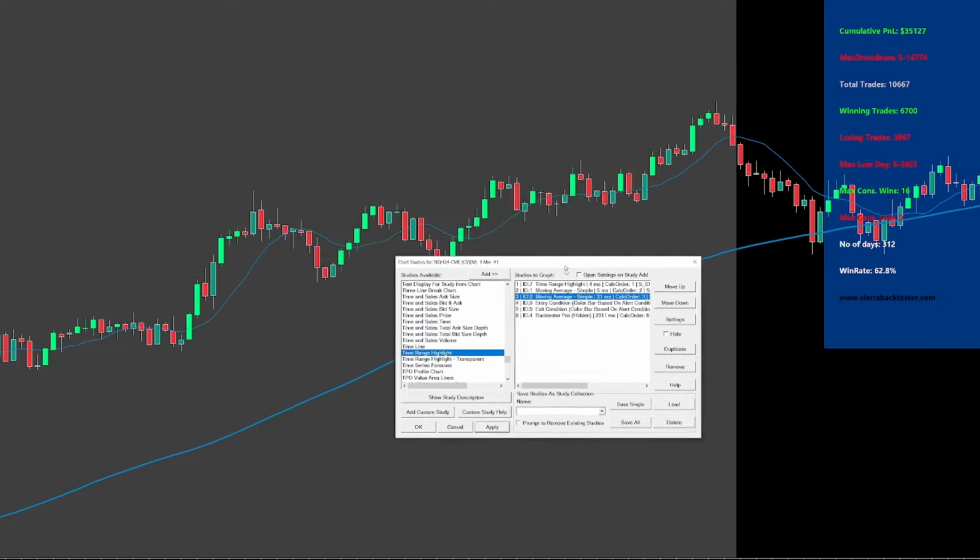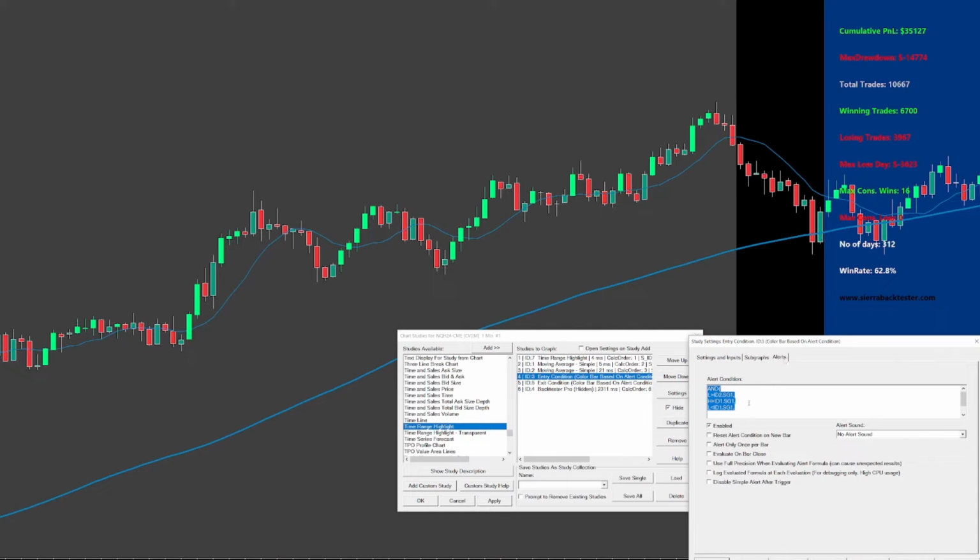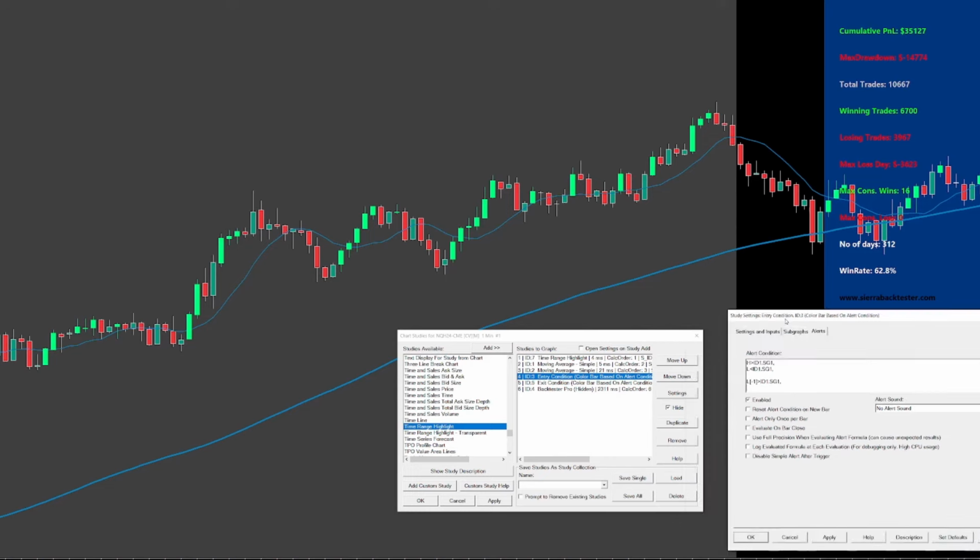So what we can do now in our entry condition, we can set a condition where we want Sierra Chart to look at this time range, the time range highlight tool. So it goes id7.sg1. That's all you need to do, which means that this condition has to be true.